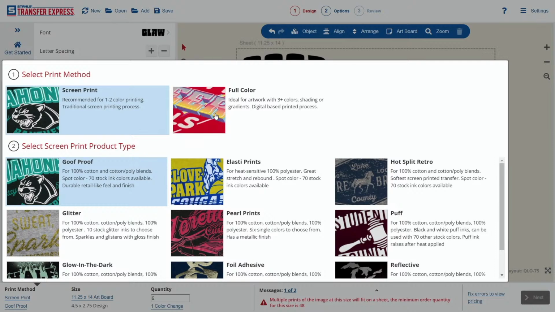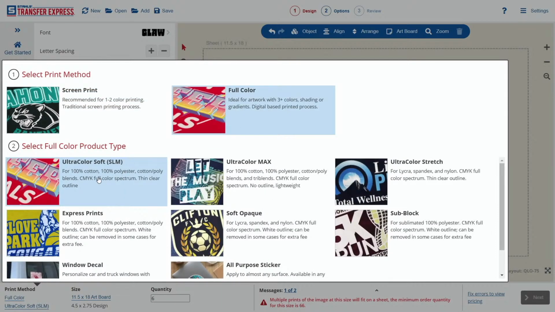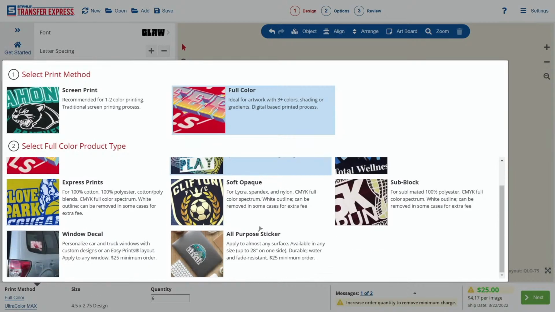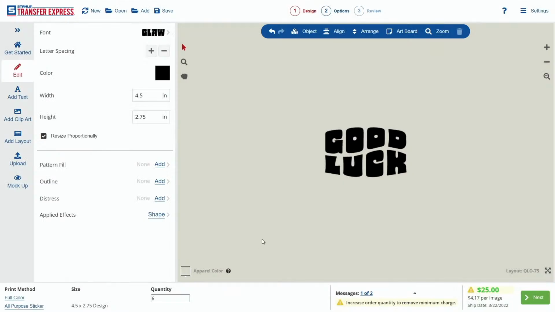So just how I was switching back and forth earlier between the screen print, the full color, and the Ultra Color Max, what we could do is just click on full color again, and instead of stretch litho matte, or Ultra Color Soft, or Ultra Color Max, I clicked on Ultra Color Max, didn't mean to click on it. All right, here down here at the bottom you have all-purpose sticker.